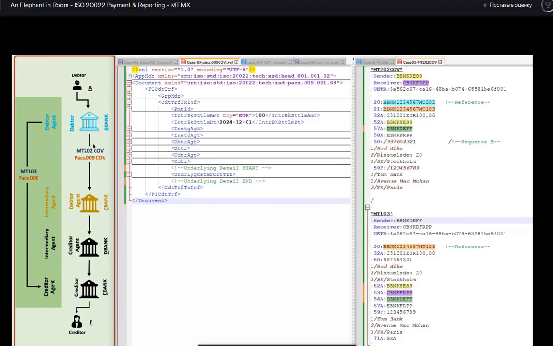In terms of MT103 or the customer instruction, the first bank will be called the debtor agent because it holds the account of the debtor, and then the next bank is the intermediary agent, the second next bank, and the creditor agent.